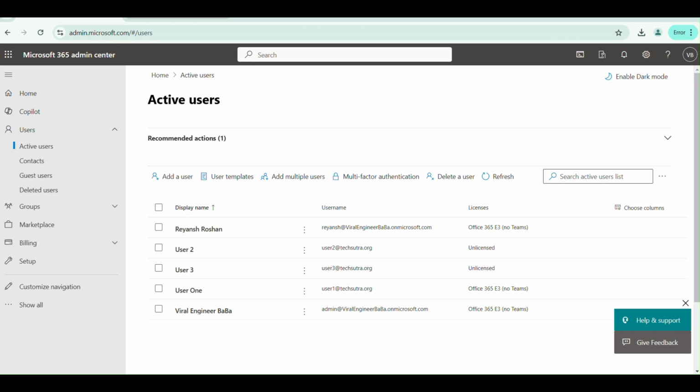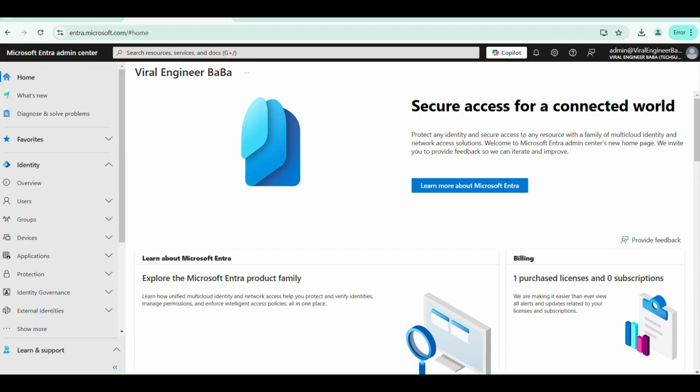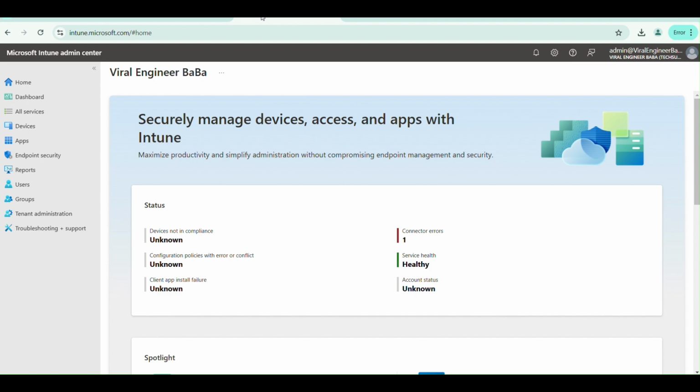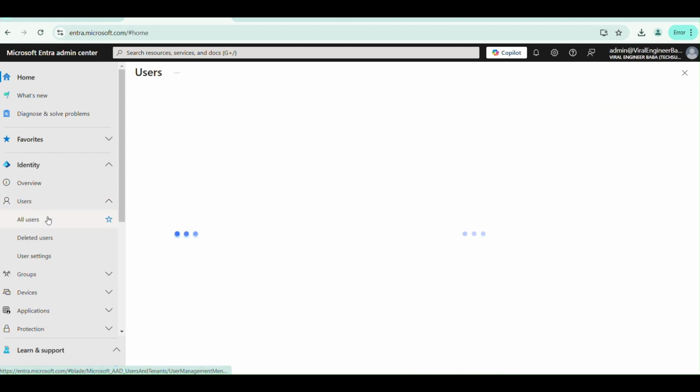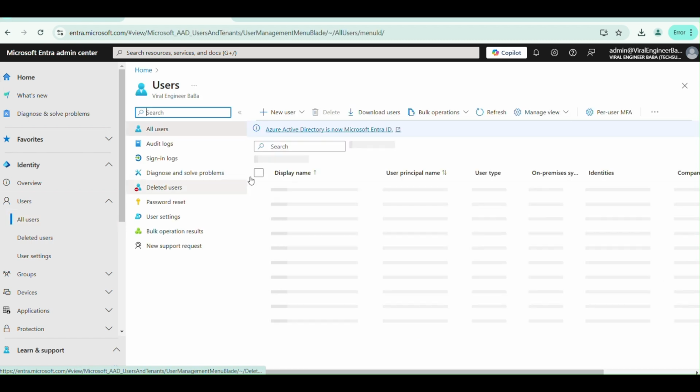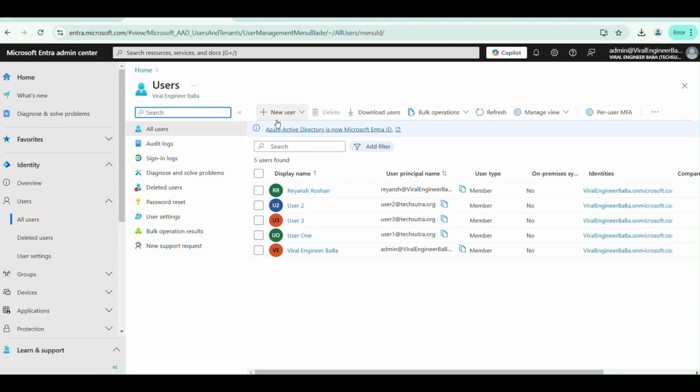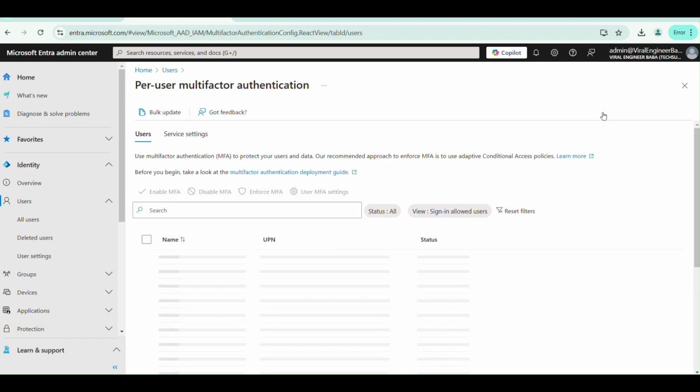We can perform this task within the Entra admin portal as well as the Intune admin portal. So under the Entra admin portal, we can go here under users, all users, and from here we can add a new user. So we can create a new user and invite an external user, which will be a guest user. We can download users, we can perform bulk operations: bulk create, bulk invite, and bulk delete. Select per-user MFA.